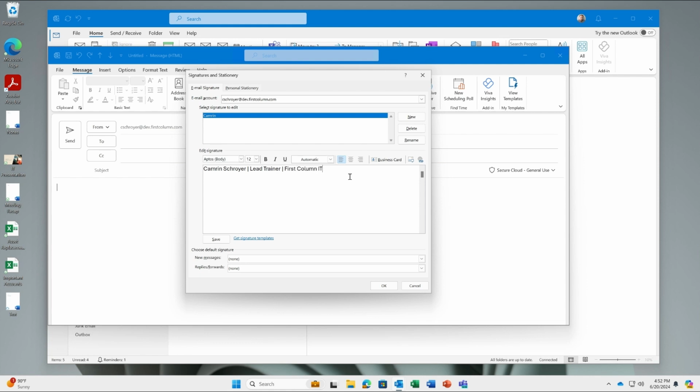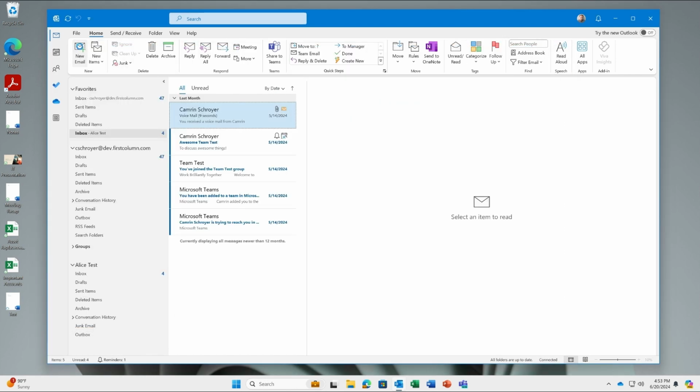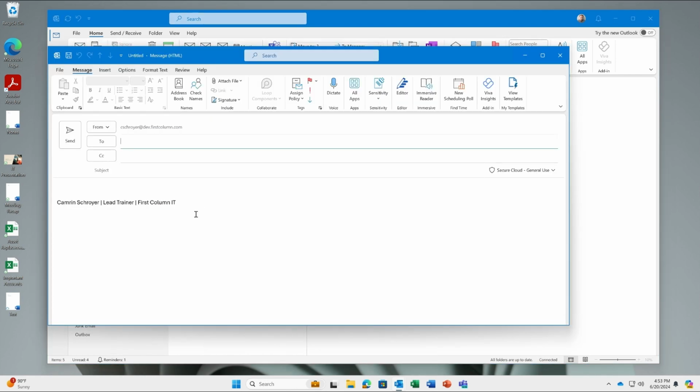Once you're satisfied with how it looks, click Save. To use the specific signature, you can set it to automatically be used in new messages, replies and forwarded messages, or both. If you keep it set to none, then no signatures will be attached. Once everything looks good, click OK. The next time you go to compose an email, you'll find it appear automatically within the body.